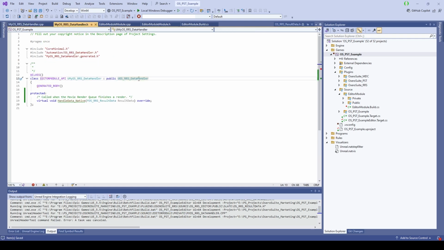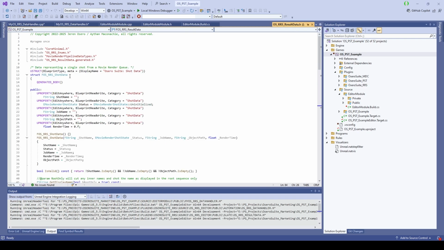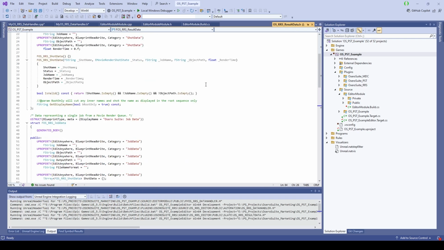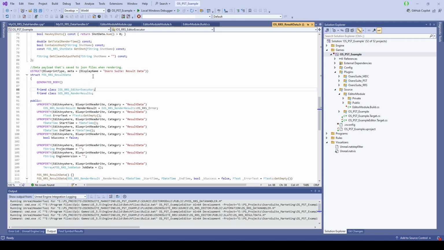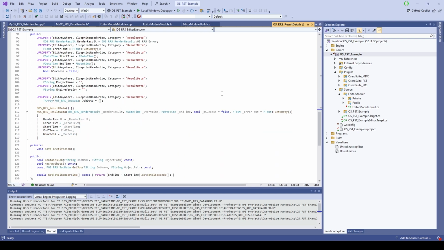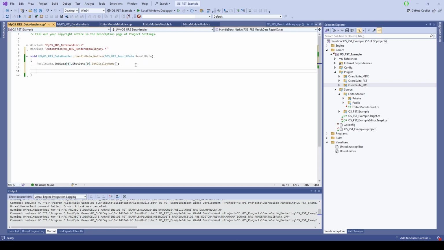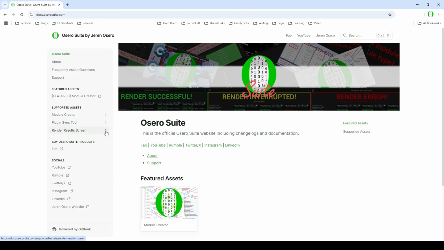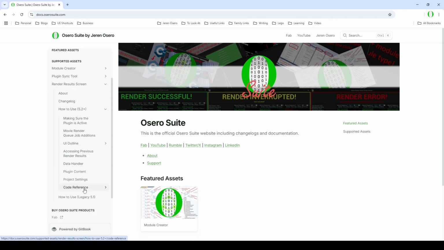The main classes and structs of relevance are UOS_RRS data handler, FOS_RRS shot data, FOS_RRS job data, FOS_RRS result data, UOS_RRS render data library. Information on all of these classes can be found in the documentation for this plugin.